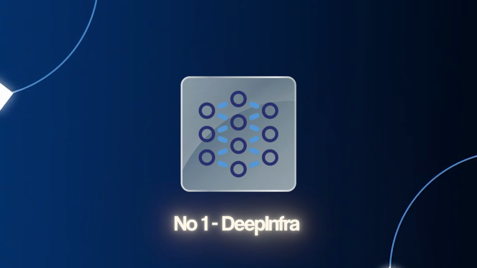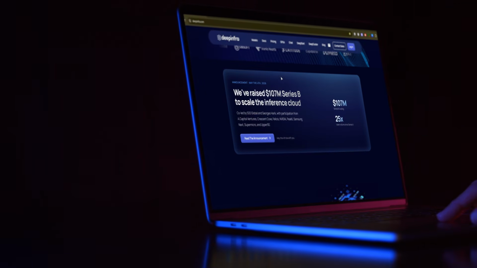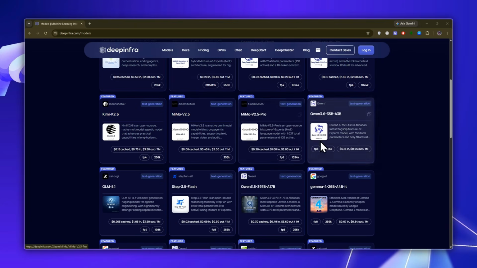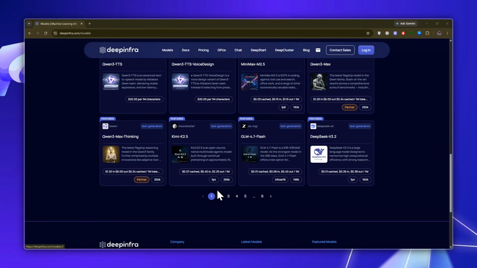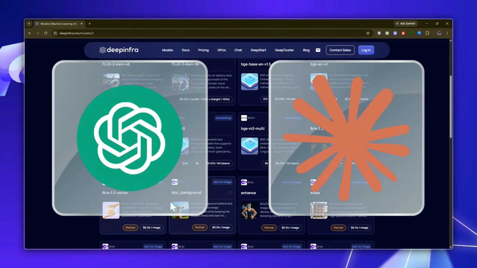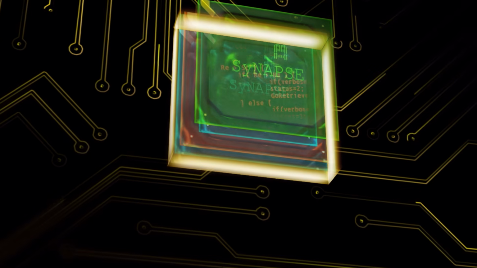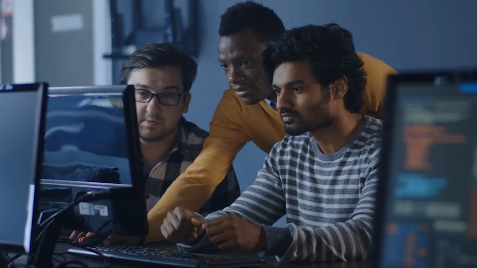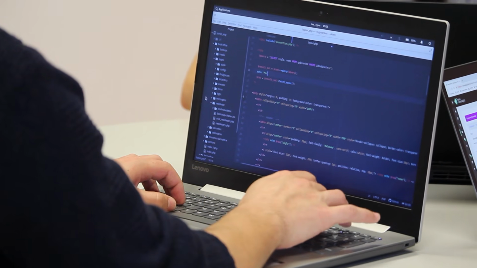Number 1, DeepInfra. Taking the number 1 spot is DeepInfra, one of the fastest growing platforms for accessing open source large language models through a simple API. Over the past year, open source models like DeepSeek, Llama, Qwen, and Mistral have become incredibly powerful. In some cases, they're even competing directly with closed source models from companies like OpenAI and Anthropic. The problem is, running these models locally can get very expensive very quickly. You need powerful GPUs, large amounts of VRAM, and constant infrastructure management. Most developers, startups, and smaller companies simply don't have the resources to handle all of that themselves.